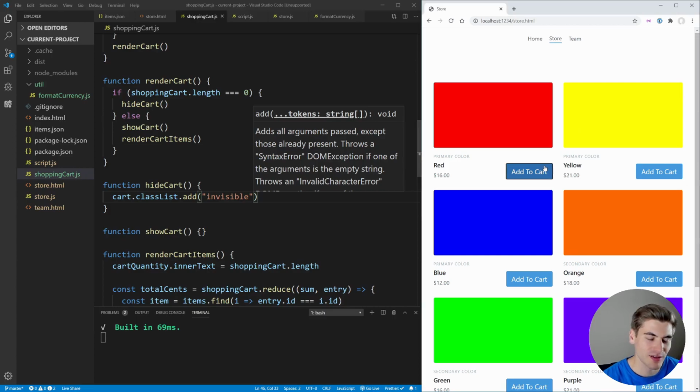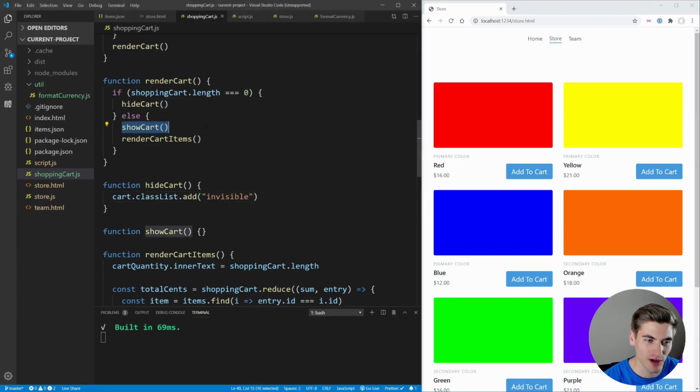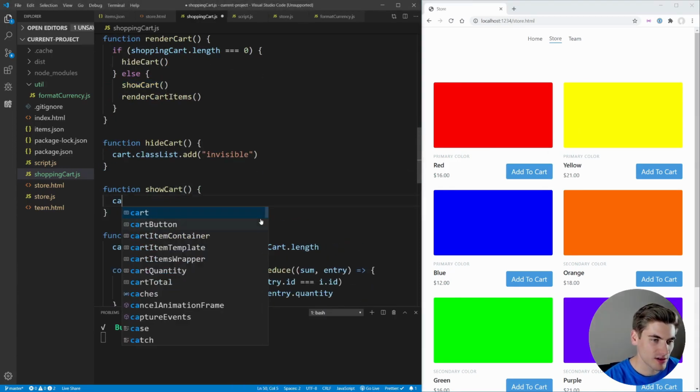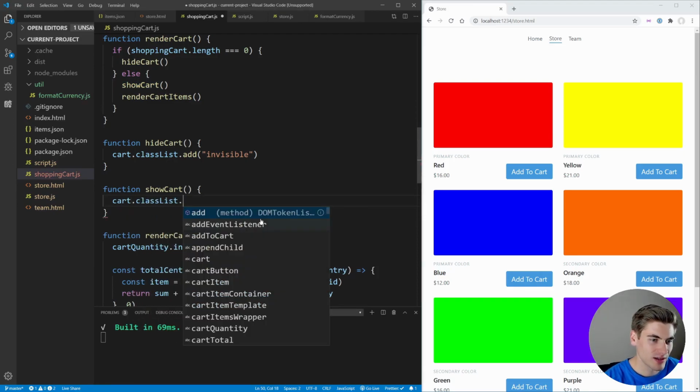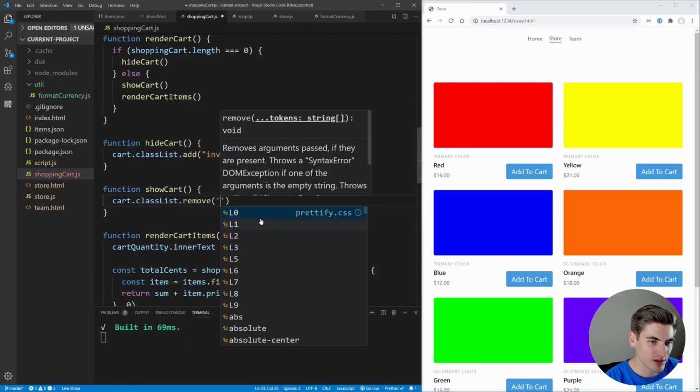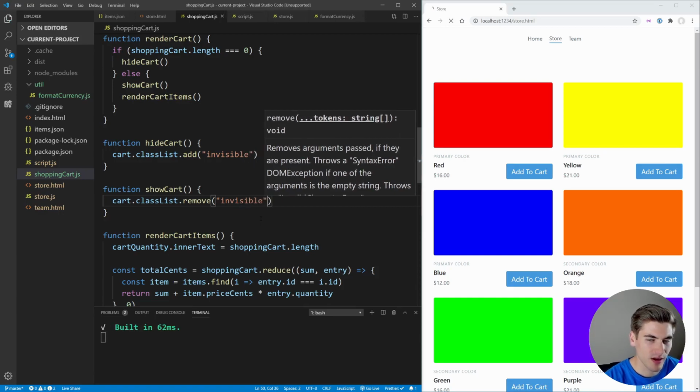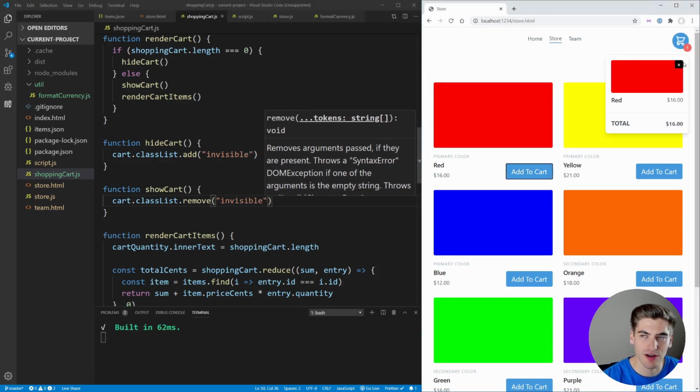If we add a cart, you're going to notice nothing actually happens because our show cart doesn't actually show our cart. So here, let's say cart.classList.remove invisible. Now, we add an item to our cart, you can see our cart shows up as soon as there's an item to add into it.